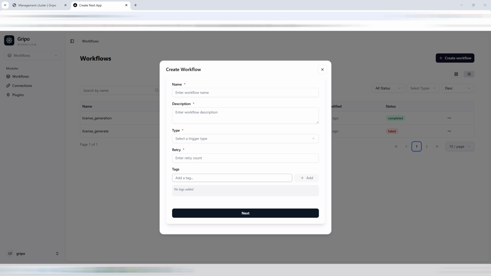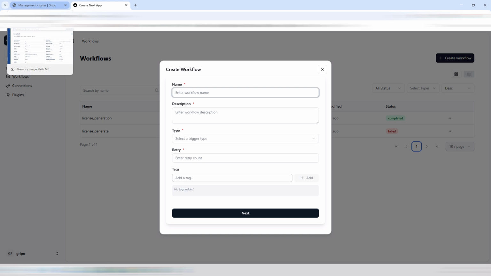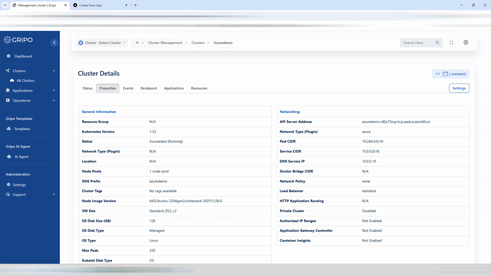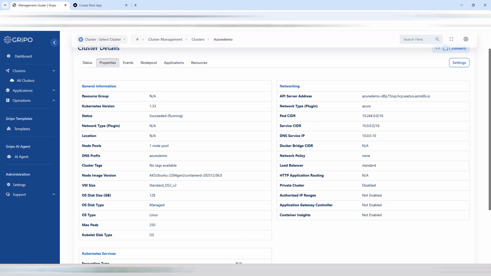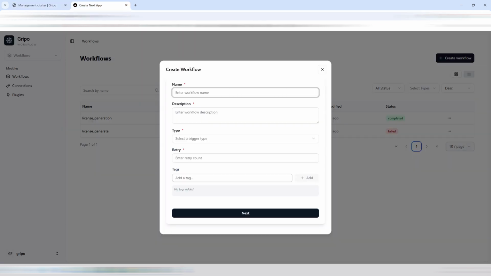So first, I will demonstrate how to stop the cluster using a basic workflow method, just to show you the manual version. And since our Azure cluster is currently running, I can show you right here before we proceed. So it's in running state. So now back to the workflow.